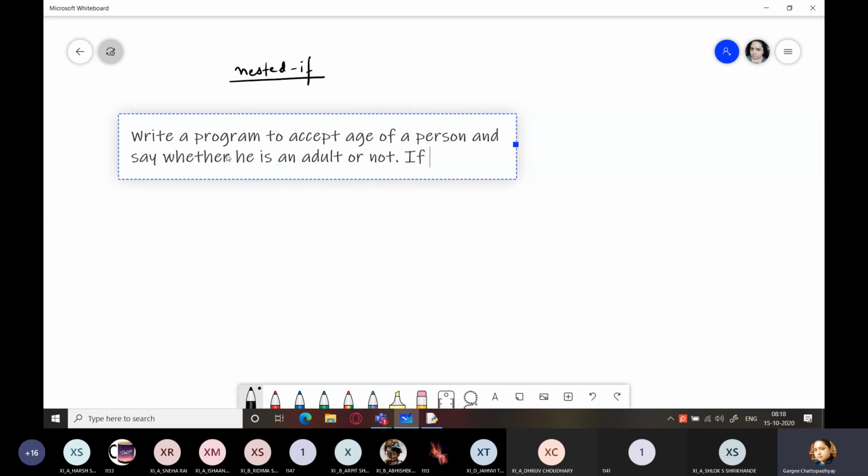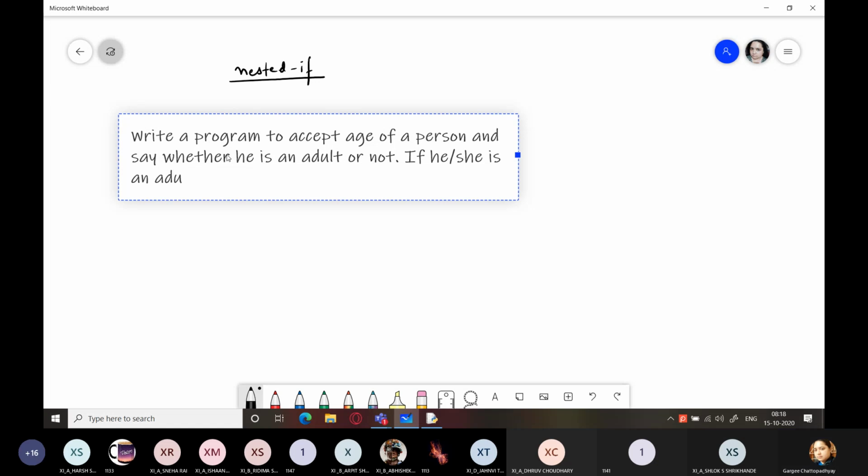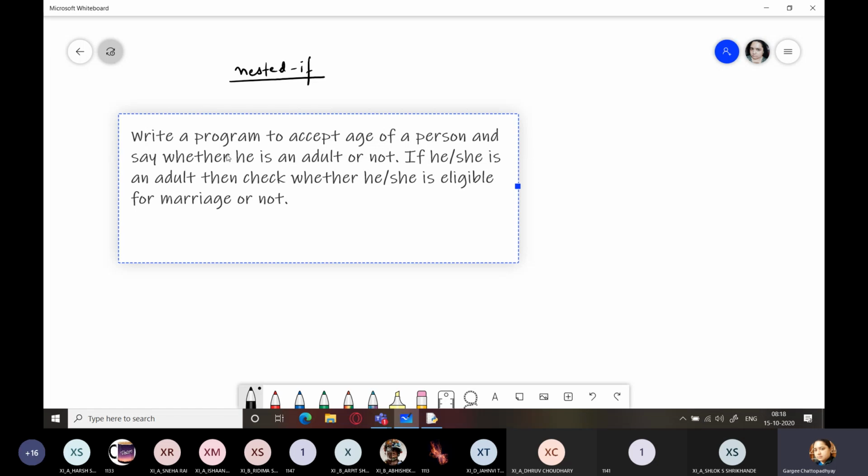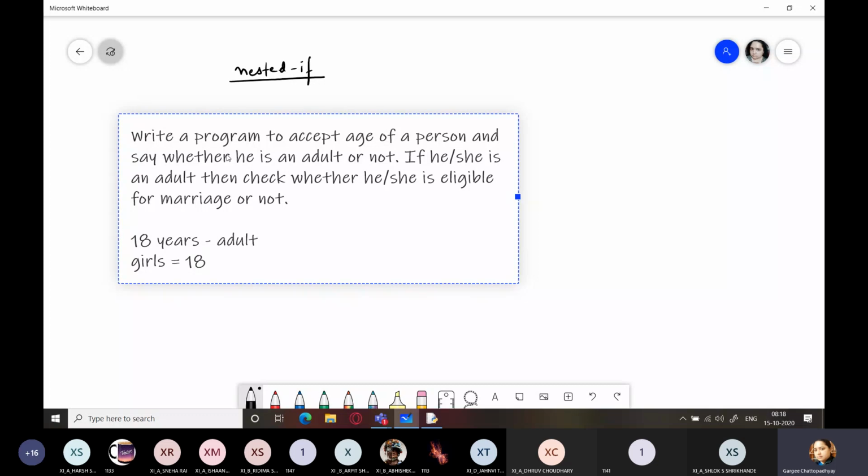If he or she is an adult, then check whether he or she is eligible for marriage or not. Now over here, a person is an adult when he is a minimum of 18 years of age. And for the age of marriage, for girls this is 18 years and for boys it is 21 years.